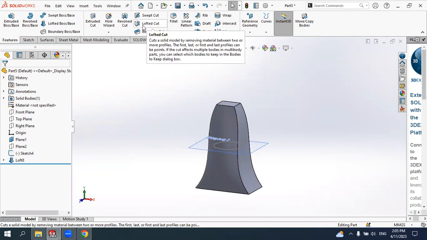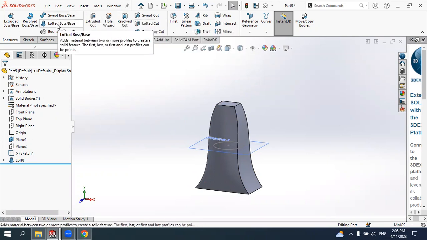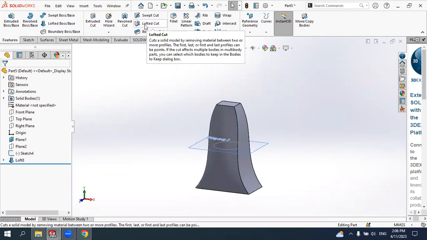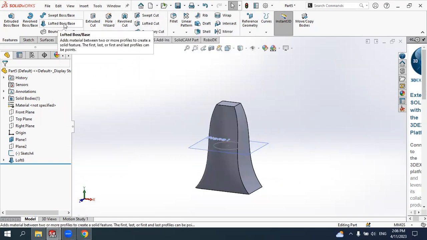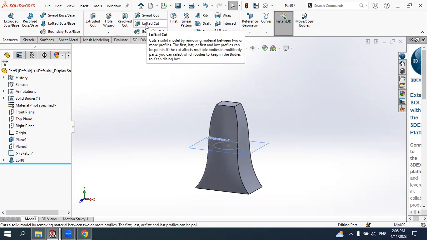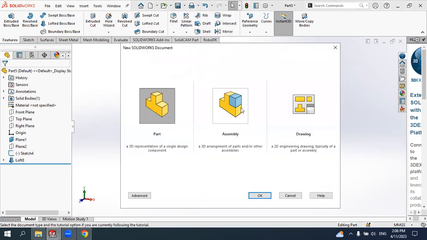Here we have the lofted cut function. It is similar to the lofted boss, but it is used for removing material. In the lofted boss we create the material, but in the lofted cut we remove the material. Let's see as an example how to use the lofted cut.